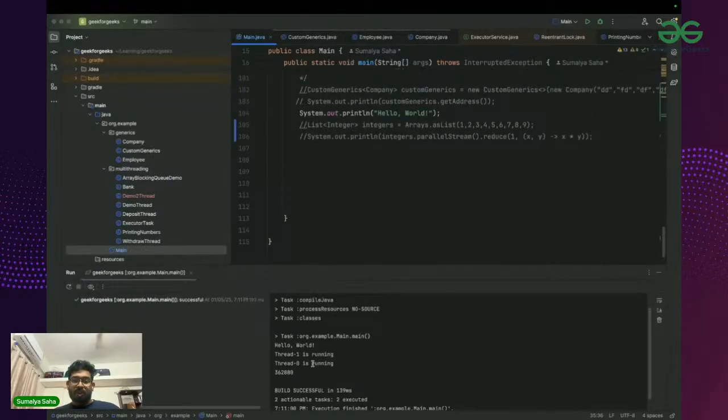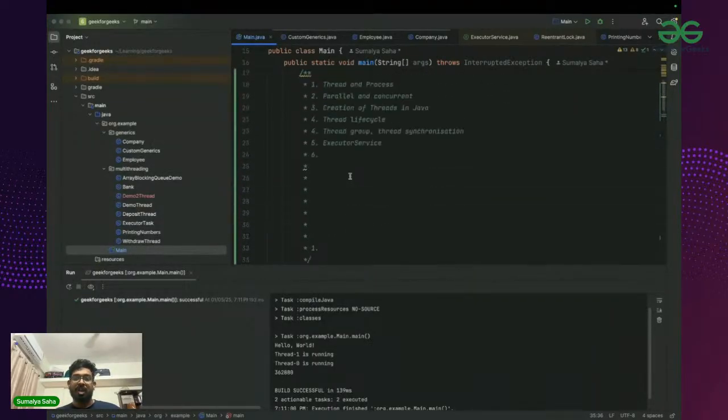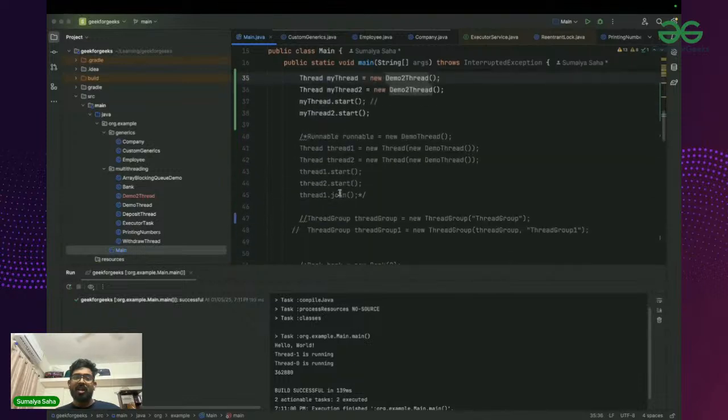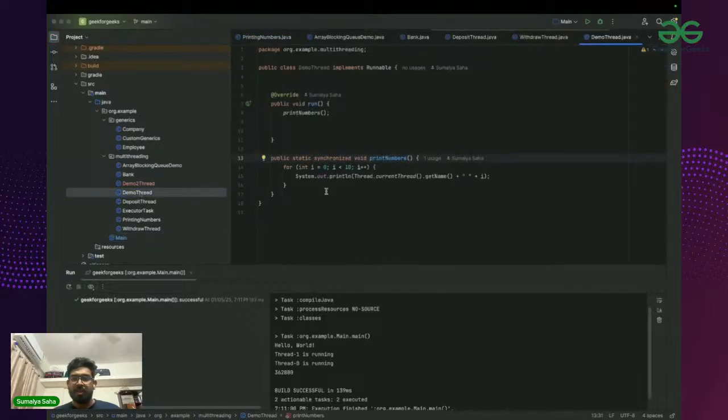So we have now first learned how to make a thread by extending the Thread class. Now, another way we can make threads in Java is by implementing the Runnable interface. So here is another thread I have made. Here we are creating a class which implements the Runnable interface.